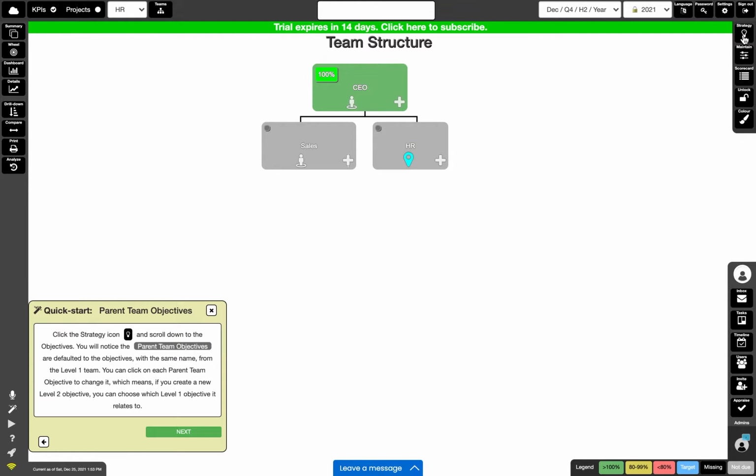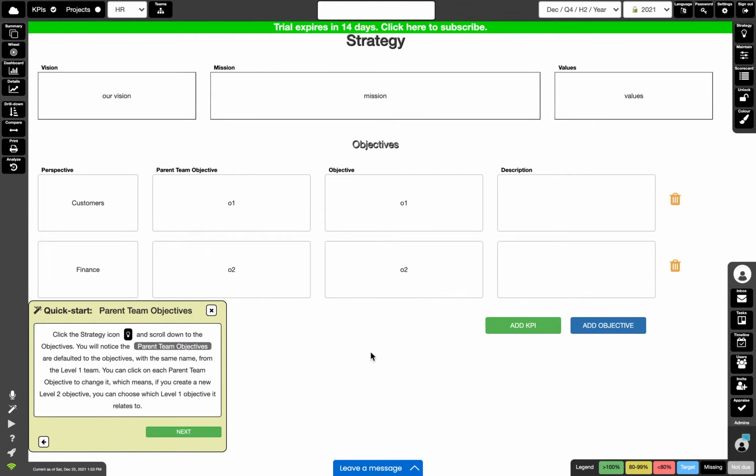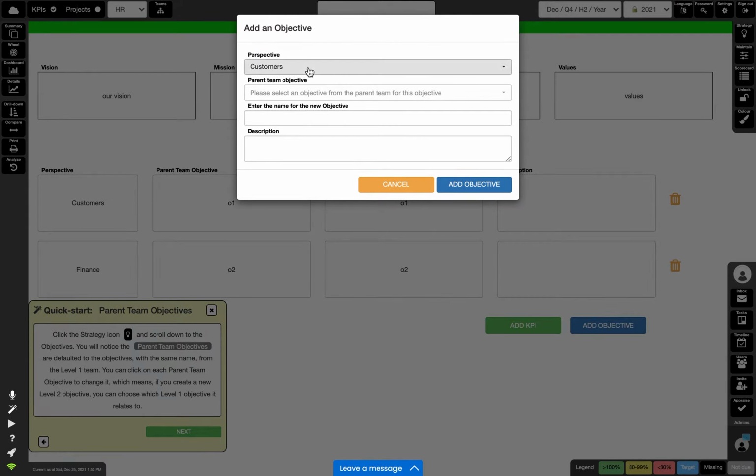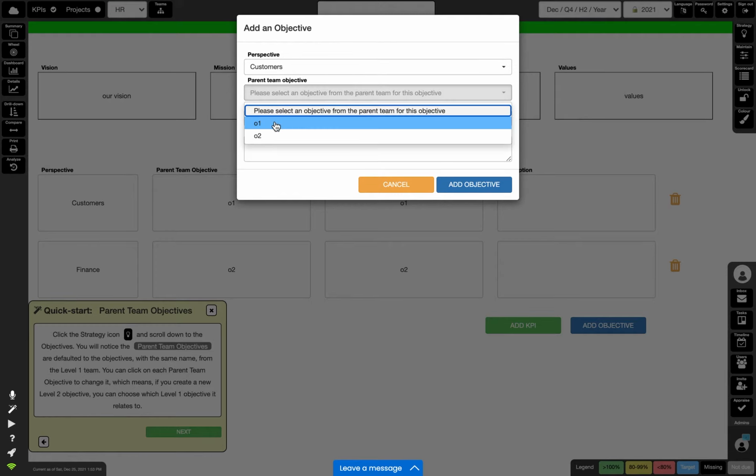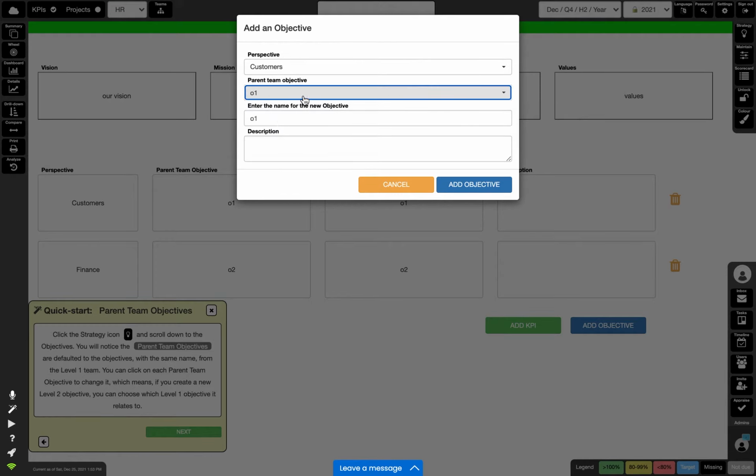If we return to the strategy screen, we will now see that the objectives in this level 2 team link to objectives in the parent team, and this allows the objectives to cascade down the organization. If we were to create a new objective in this level 2 team, we would have to say which parent team objective it relates to, so we can maintain that cascading of objectives down the organization.